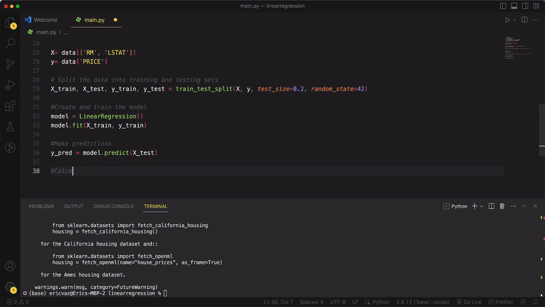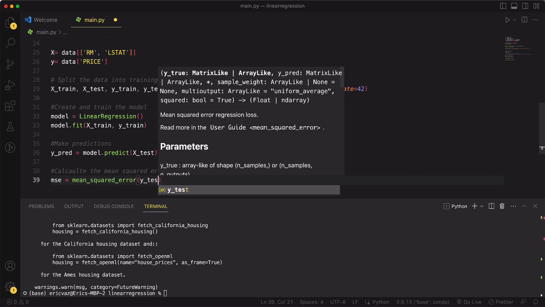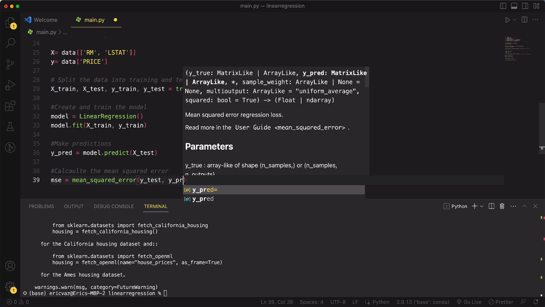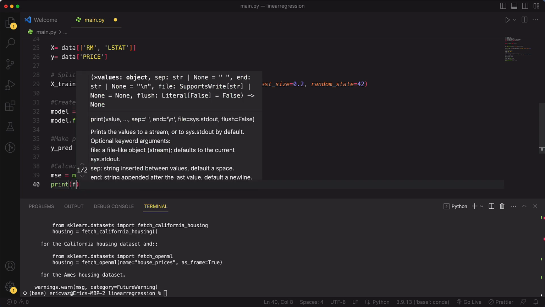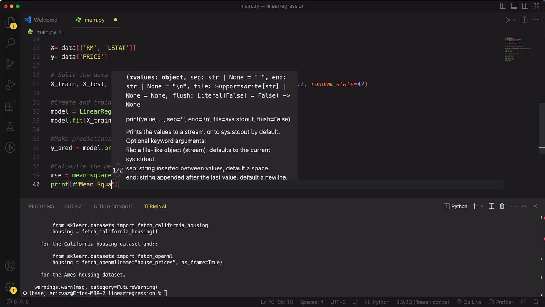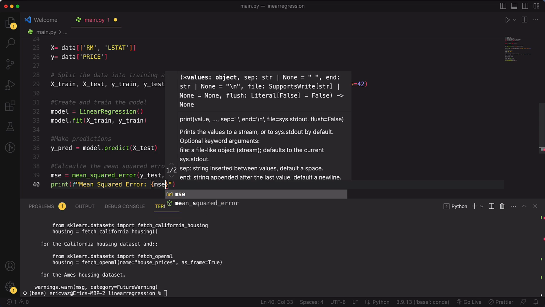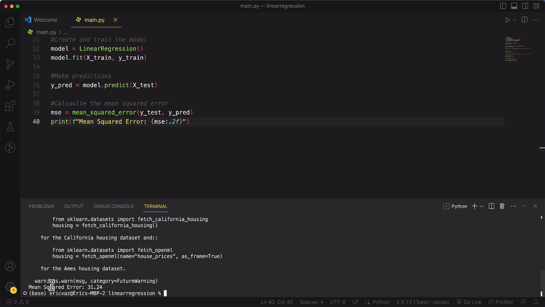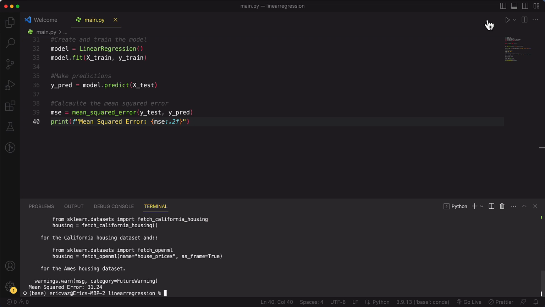So let's calculate the mean squared error of y_test and y_pred. So I can say print f, and mean squared error is the MSE to f. Okay, so we get a mean squared error of 3124. And that is it. Basically, we've seen how linear regression works and how you can apply it.